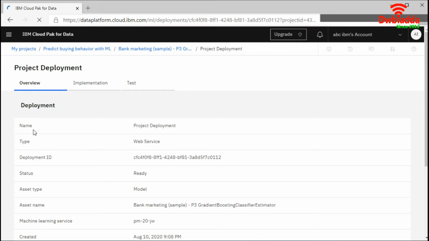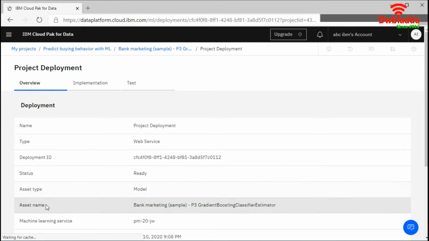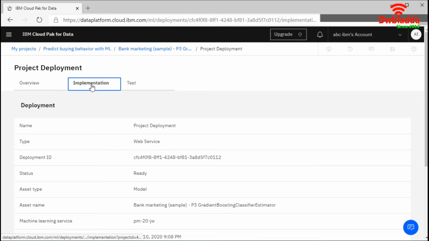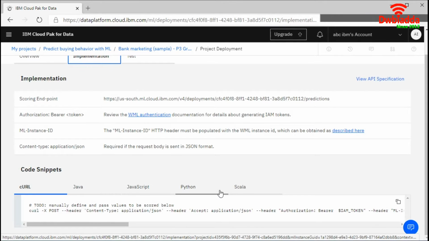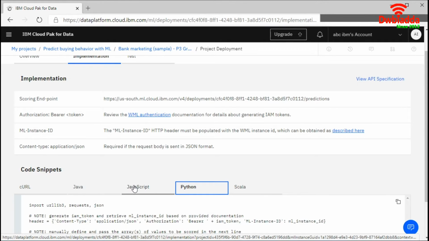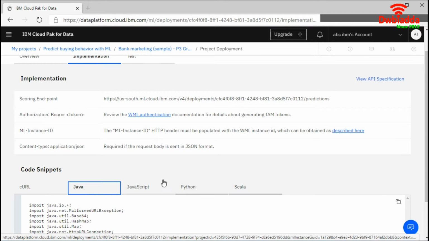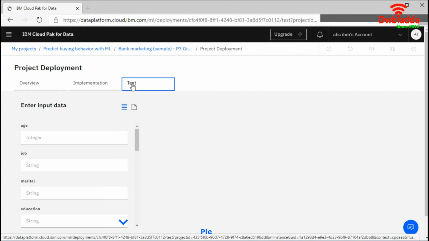This is your overview of the deployment of the project, which type of services is used for the deployment, and the name of the project and service. In the implementation, it will show you the implementation of the deployment using different languages. So you can copy the code from here according to your requirement. And then this is a test tab using which we are going to test our model.